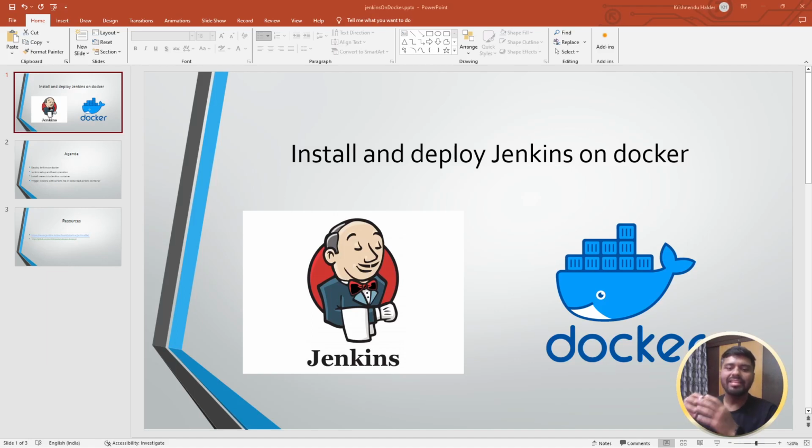Hi everyone. In this session, we will talk about how we can install and deploy a very famous CI/CD pipeline tool called Jenkins on Docker. Let's check out the agenda.